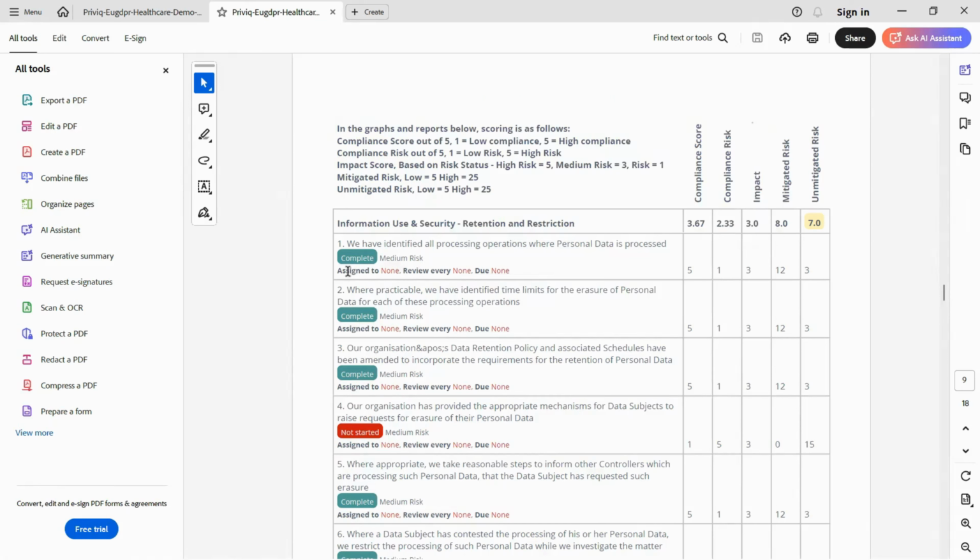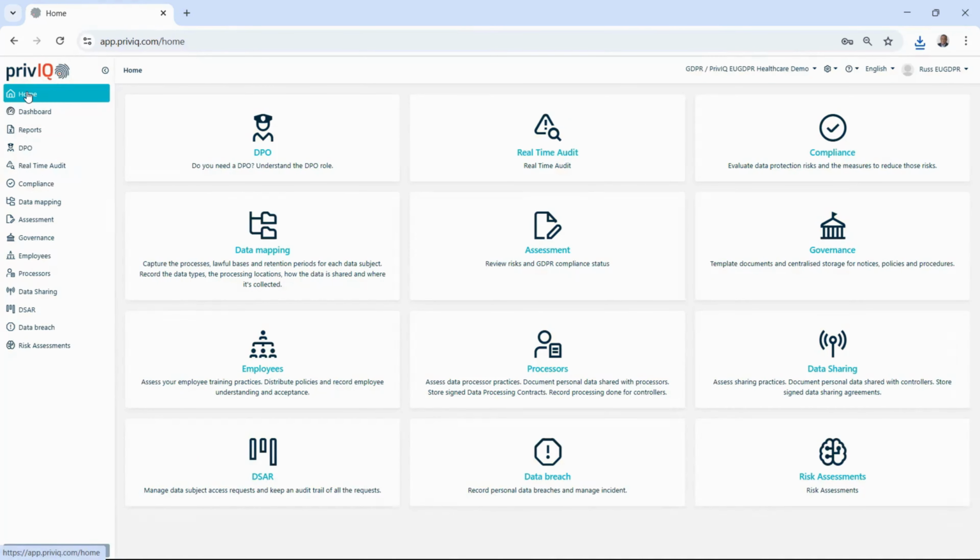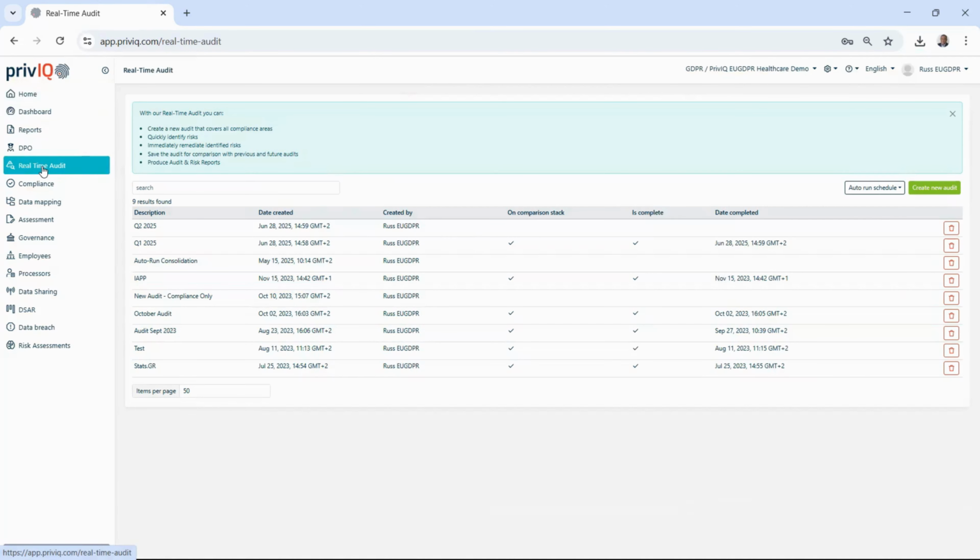Okay, so let's go back to the app. That's another way that we can extract information. And then finally, we come to the real-time audit. With the real-time audit, you'll see here that we've got something called Q1 2025, and that's on the comparison stack.